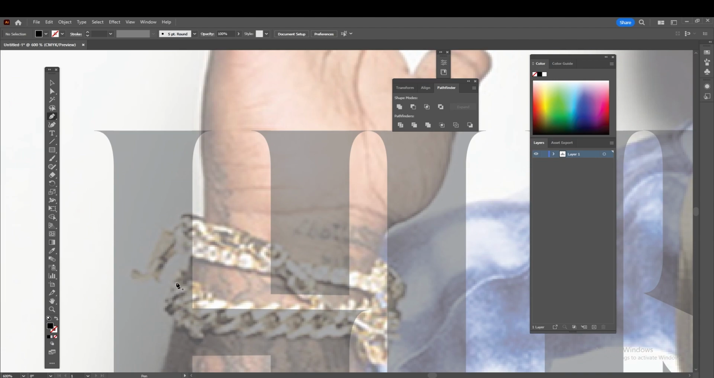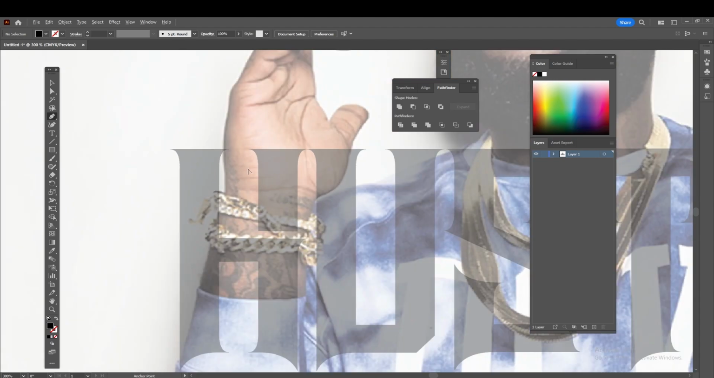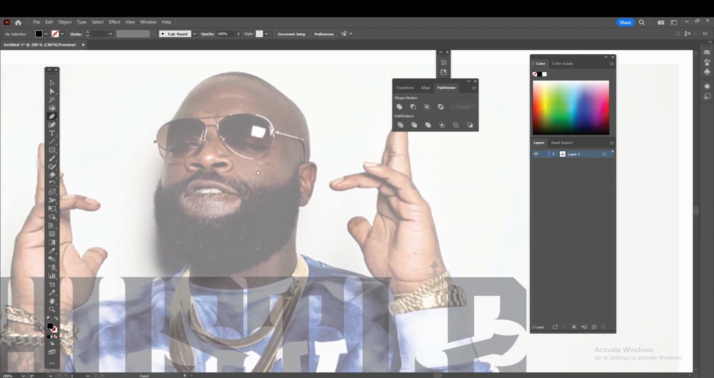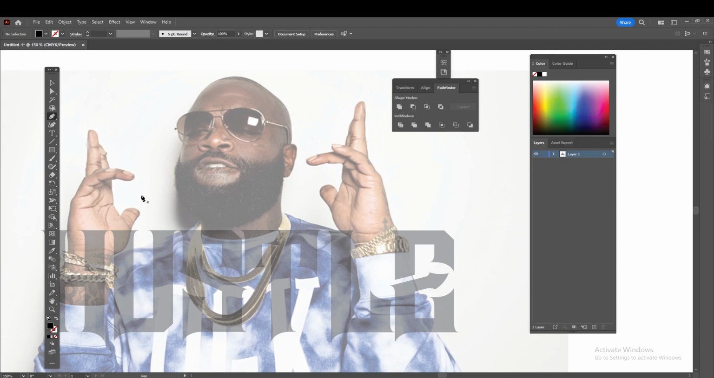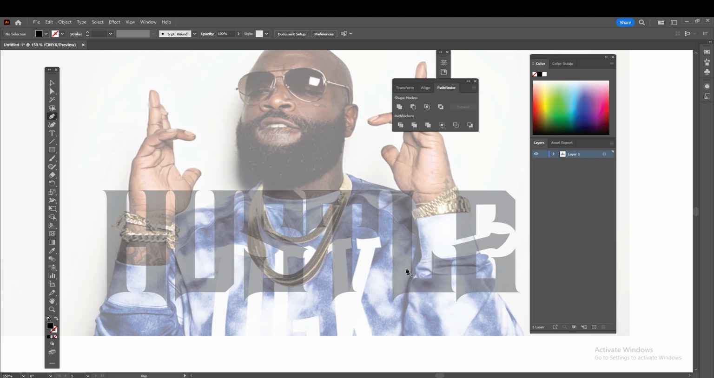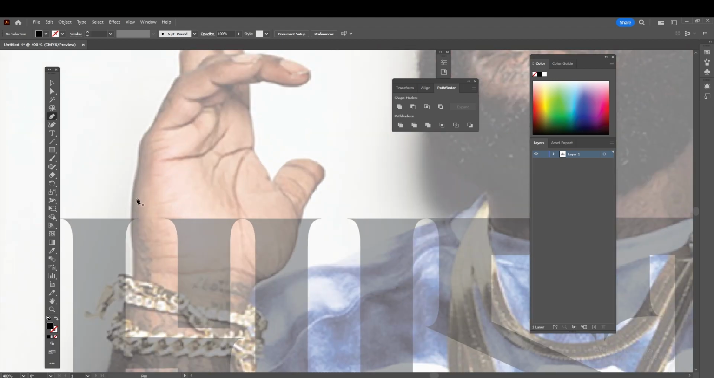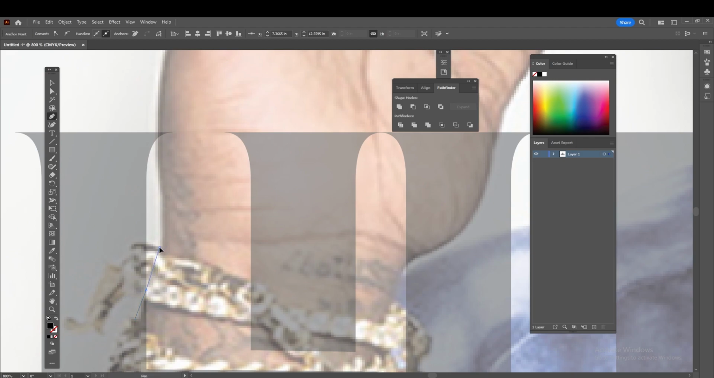So I'm gonna click anywhere in here and start cutting out the part of the picture that I want to keep, because I want to have this hanging out the text a little bit. You know what I'm saying? I want to have the hands hanging out the text, and I want his head portion hanging out the text, and I want the rest of it inside the text. Okay. So somewhere in the letter, coming out the letter, I'm gonna press, and I'm gonna start using my pen tool.